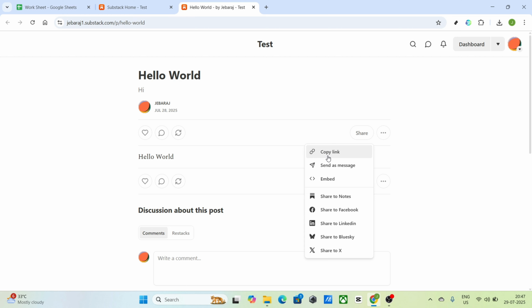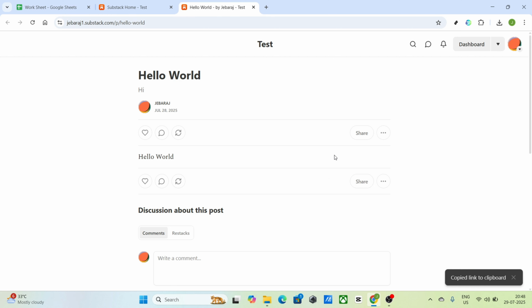Copying and sharing this individual post link is just like before. Click the link, copy the URL from your browser's address bar. Afterward, share it using the channels of your choice.